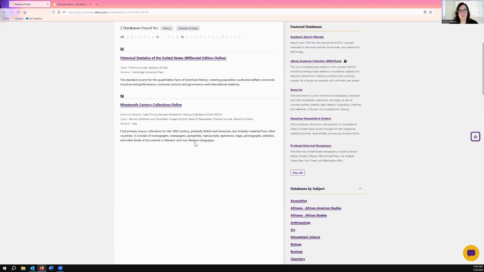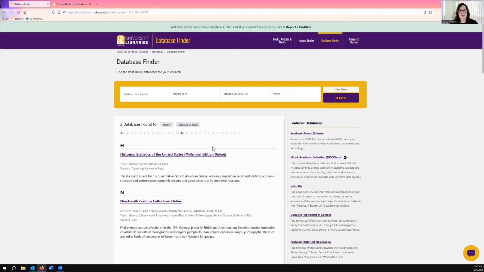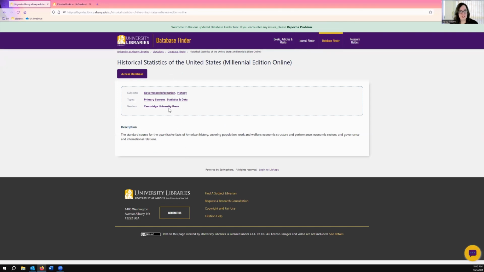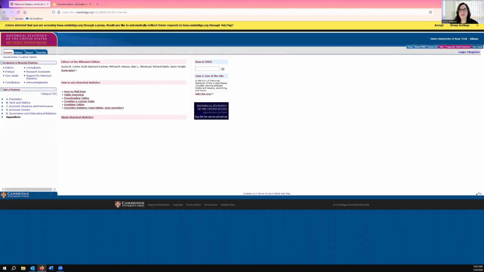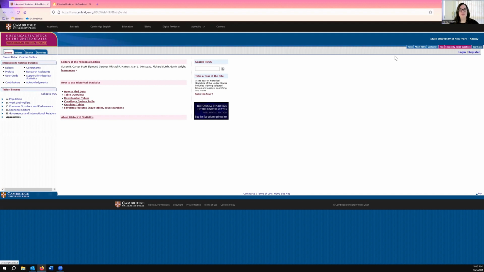So back into the database finder. Once you find a database that you want to open, click on the title. Sometimes that'll open a landing page that looks like this, that again gives you the description, the information as to how we've tagged it. To open it up, click this Access Database button. It'll have you log in with your Albany ID and password the first time if you're off campus. But once you're in, then you're able to do your search and use the database.